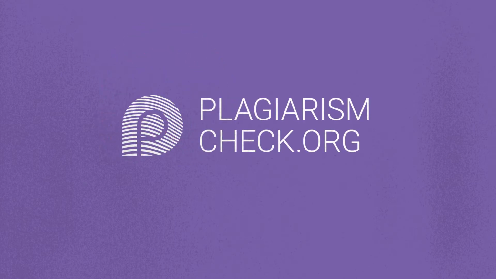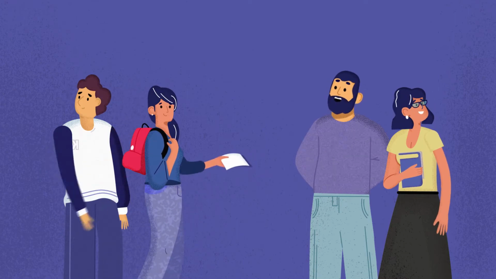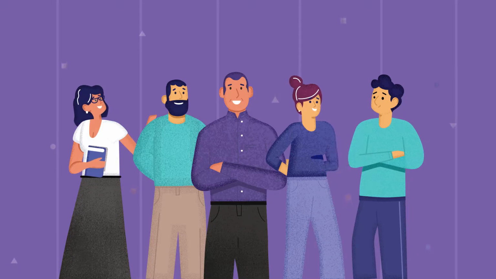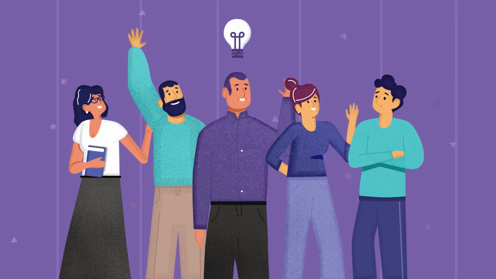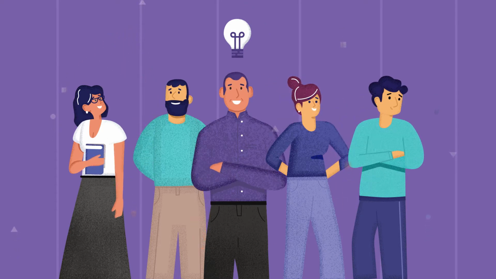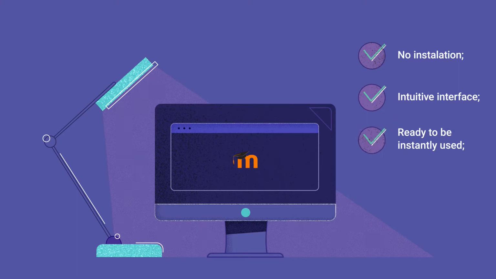PlagiarismCheck.org has been inspired by educators who seek better solutions for similarity detection software. Ever since 2011, we have been working on an algorithm that would help teachers who strive for academic honesty. Whether you are looking for web-based software or an integration with a learning management system, PlagiarismCheck is there for you. No installation required, intuitive interface, ready to be instantly used.